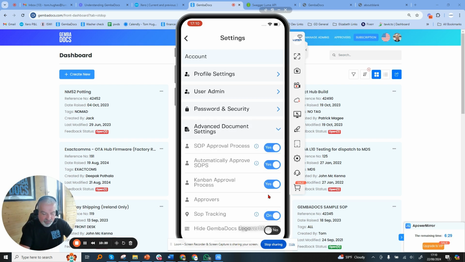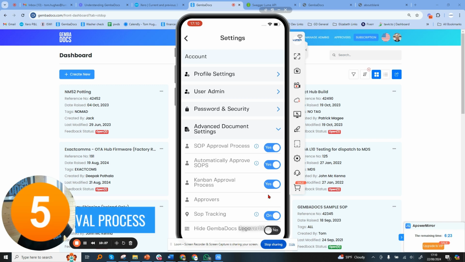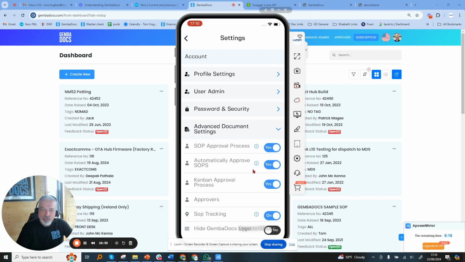Number 5, it's another individual setting improvement. So now with the approval process, you don't only have to have it on for everything. If you have no tags on your SOPs, you can choose that they get automatically approved and they're not subject to the normal approval process. That has to be switched on by an admin. But we had some users who were irritated that every single SOP had to go through an approval process. Now that's not the case.